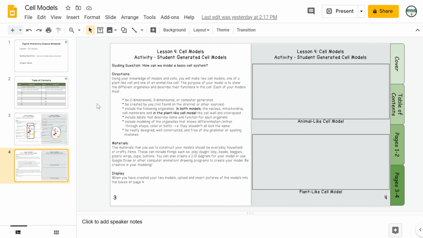Modeling isn't easy, especially when you're not in the classroom, and so hopefully this helps to make those modifications and adaptations so that those things can continue no matter what your instructional model is. I hope you enjoy it.